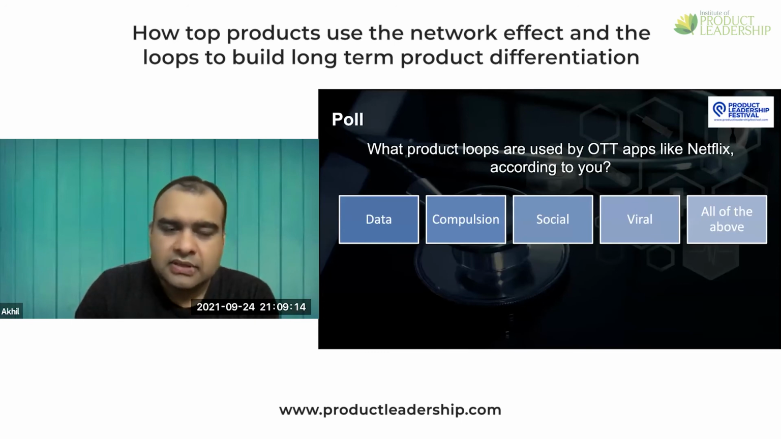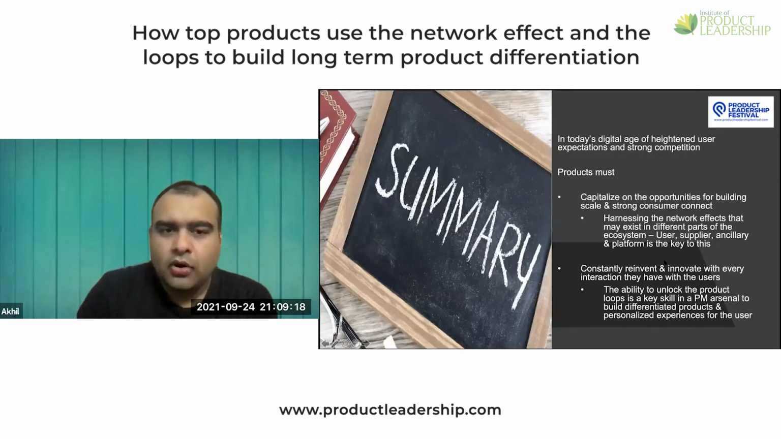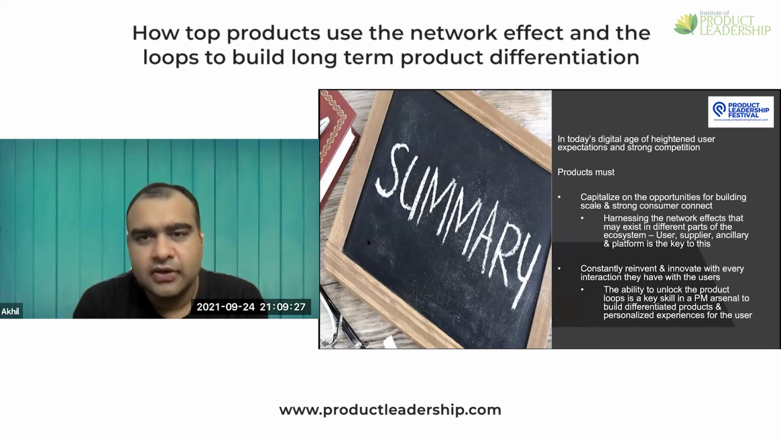What do you think about the concept that you learned today? So all the companies that we talked about are the ones that you probably interacted with or know of within your day-to-day experiences, and you see all of them actually using product loops as well as network effects in some form or the other. What does that tell you in the end? So I would really like to submit my final summarization of this.